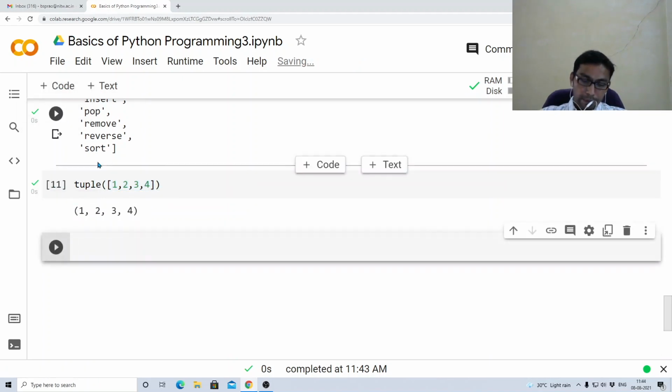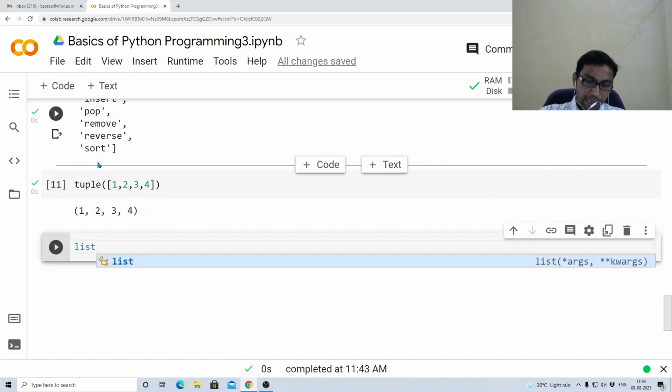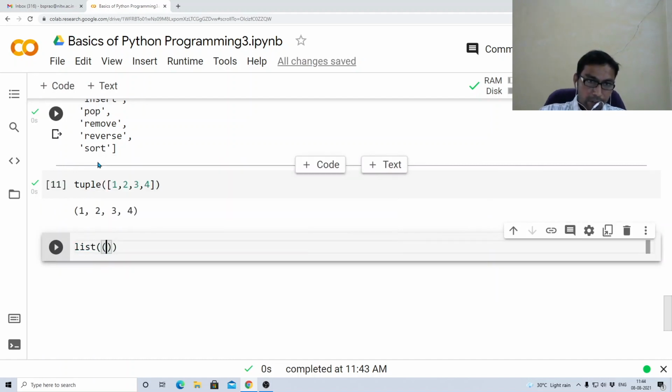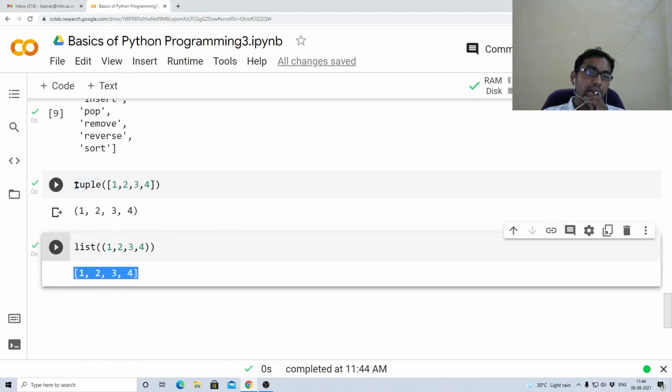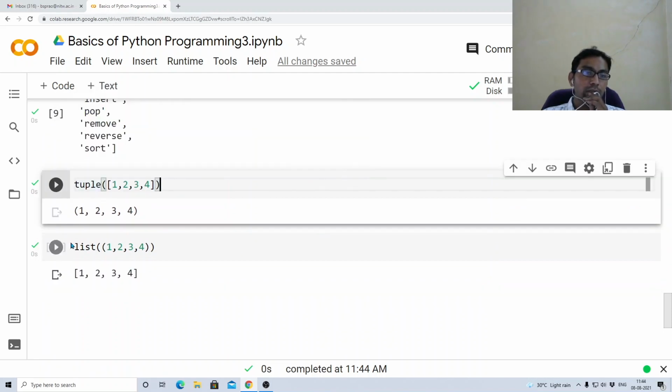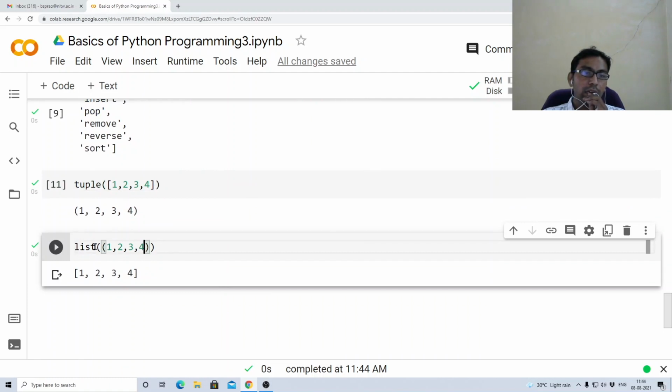Similarly, for list there is a function called list directly. Let me pass a tuple as input, 1, 2, 3, 4. Now you see what is the output. You see it will convert into a list. So this is for converting from other data types to tuple. This is for converting from other data types to list.